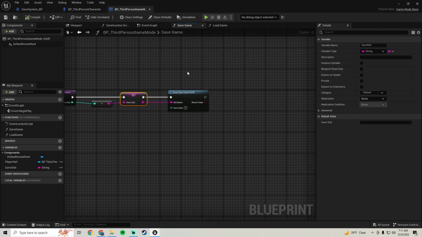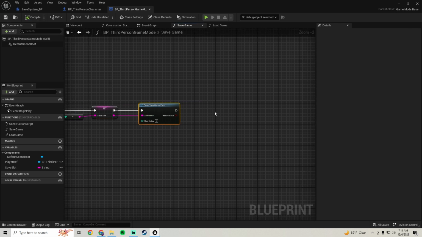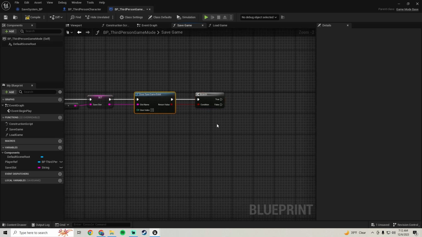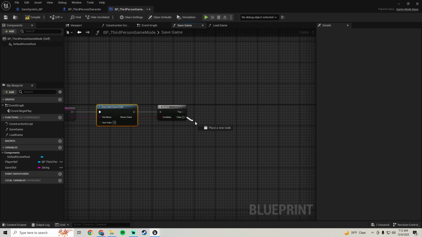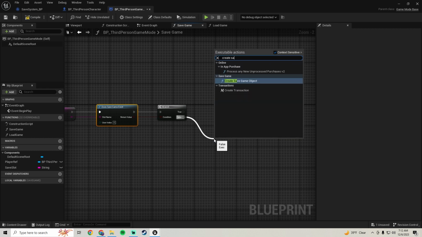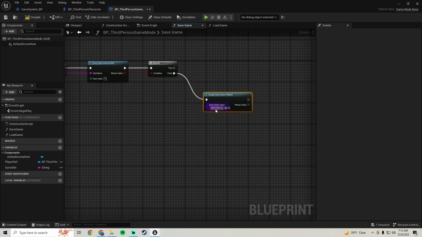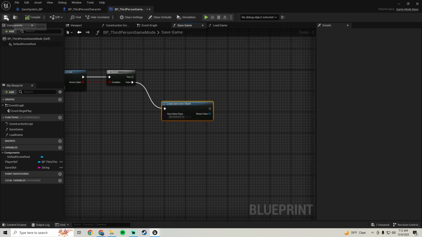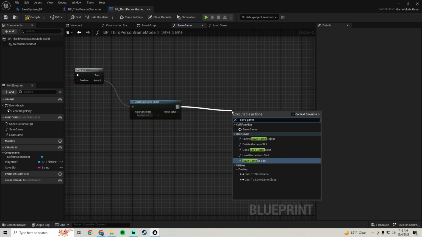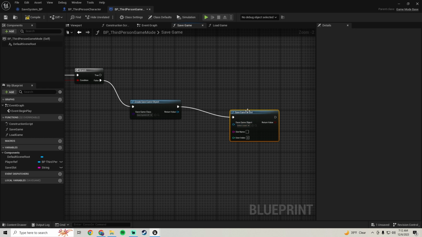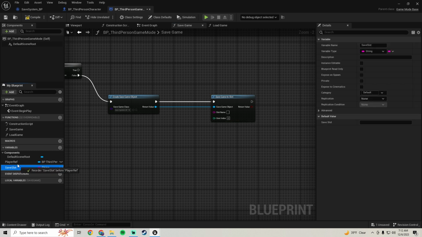And then after the does save game exists, we're gonna grab a branch. You can click B on your keyboard and click, and you'll get a branch, and we'll hook that in. If a save game does not exist, we want to create save game object. The save game class is going to be our save system blueprint, and then we're going to save game to slot, and we'll hook our save slot variable that we made right here to the save slot.